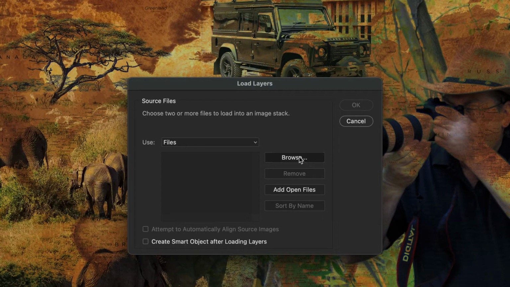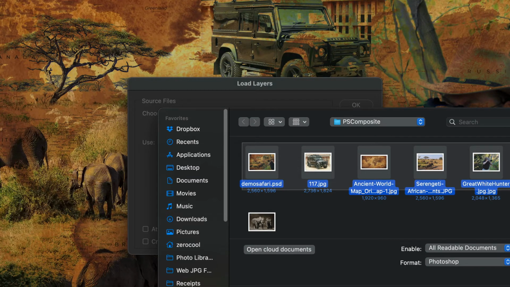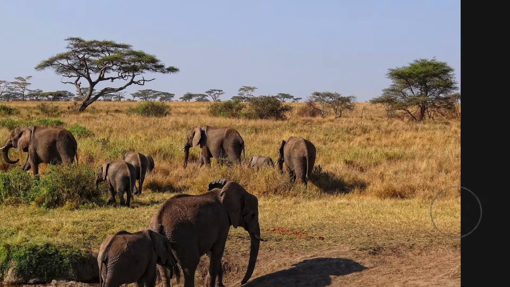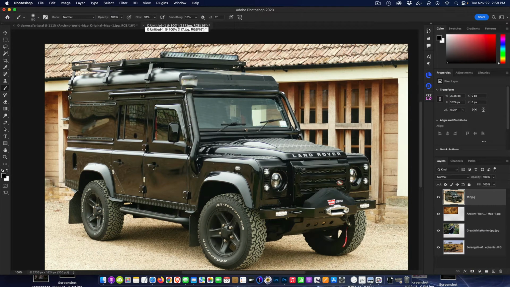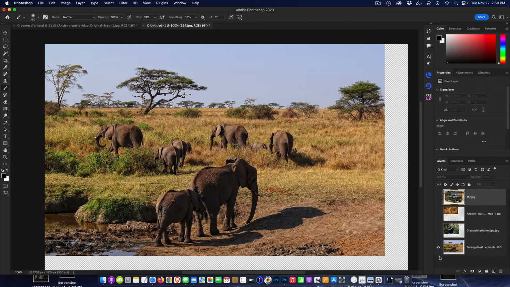Where are they? Hit Browse. And then go to the folder where you have them. And I have it right on my desktop here. And I'm just going to select the photos, and I'm going to deselect that one. Don't want that one. And these are the 4 I want for my composite. Then I hit Open. And hit OK. And there we are. Now we have a new document that's created. We have our 4 photos, all stacked inside, nice and neat.